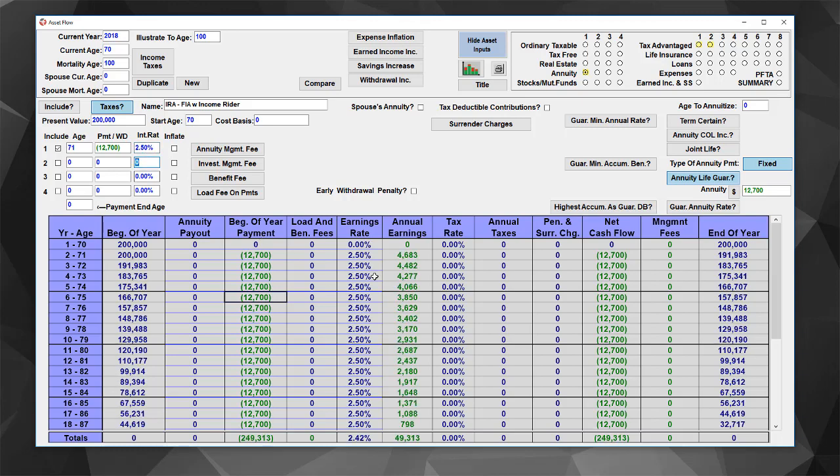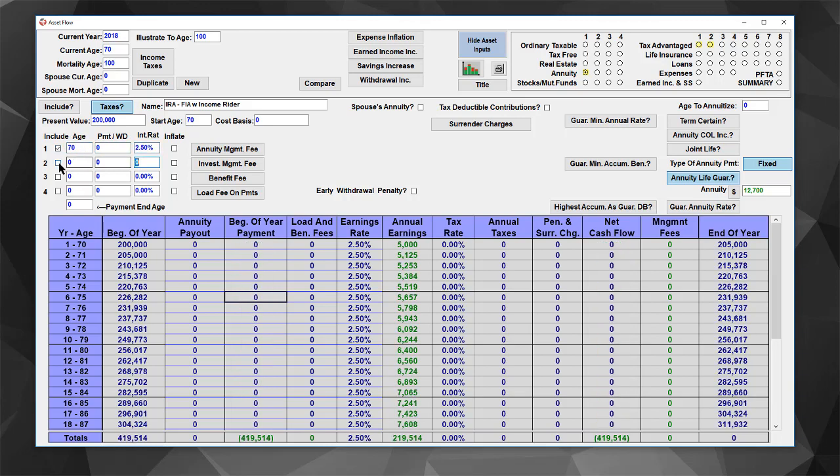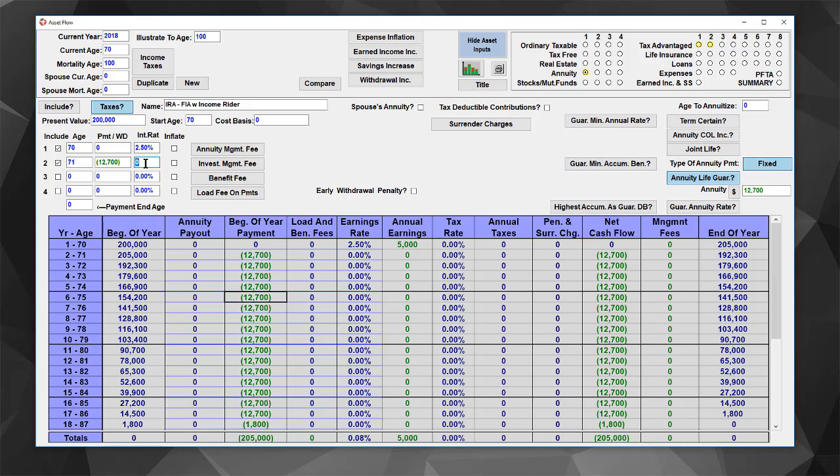It might earn over time. That would fluctuate over time as well. Oh, here's another thing. I would want to hit year 1. So what I do is I want to go 70, I want to go 0, and I want to start 2.5, and then here I would go 71, and then minus 12.7. That's the income rider, and I can still say it's 2.5 or something like that.